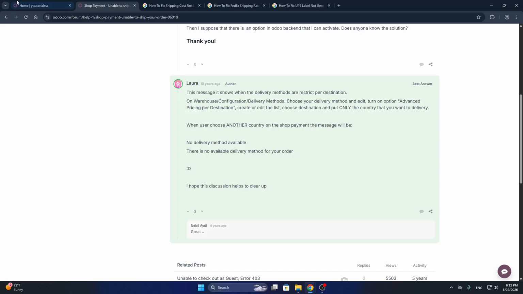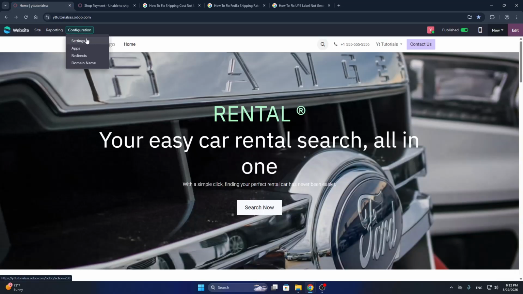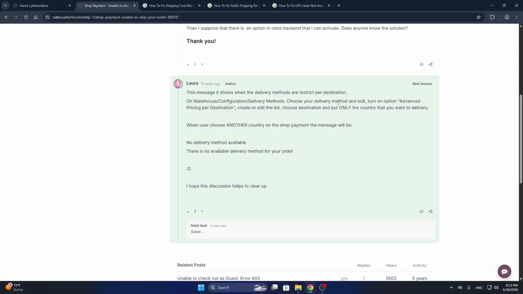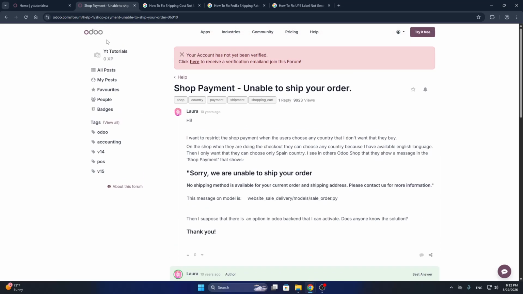So on the warehouse configuration, you want to go to the configuration tab right here and access your warehouse settings, and from here we can get started with choosing our delivery method and editing it. Then you're going to turn on the option advanced pricing per destination, and this is going to fix your problem. You can create the list already, choose destination, put only the country that you want the delivery to be for, and after that this is going to fix any problems. If you need more help, go to the forums, take a look at what people are saying about it, and this is how it's done.